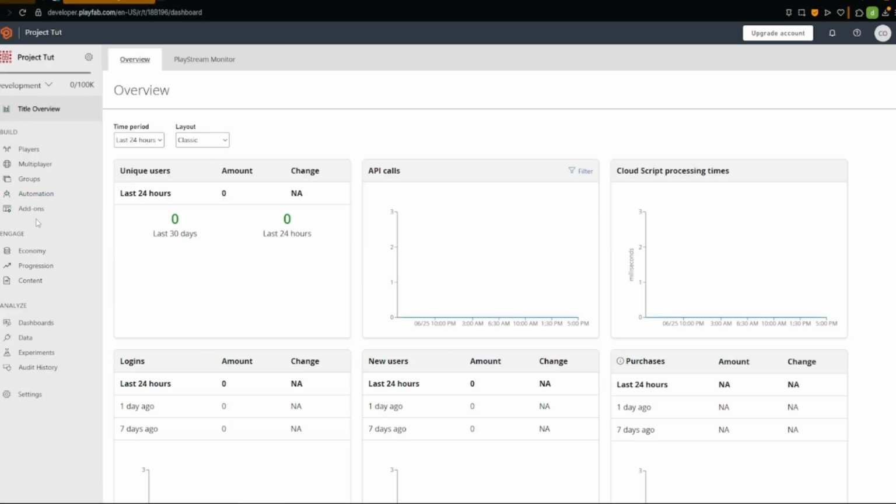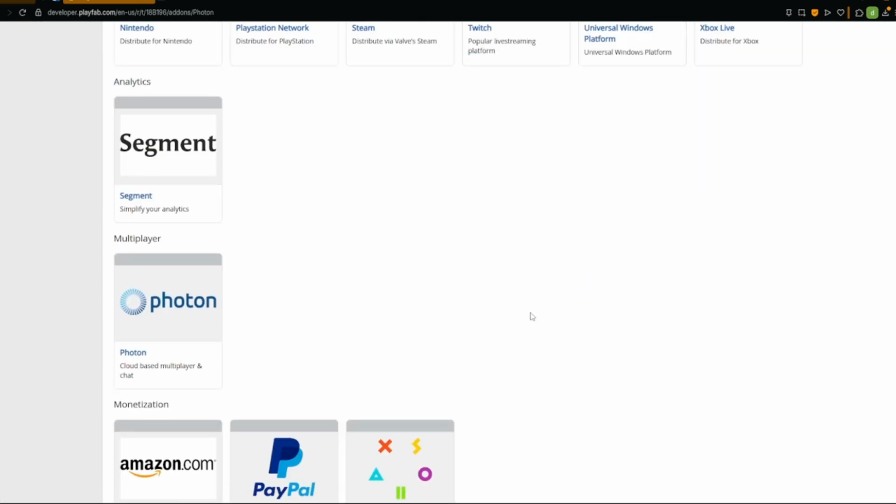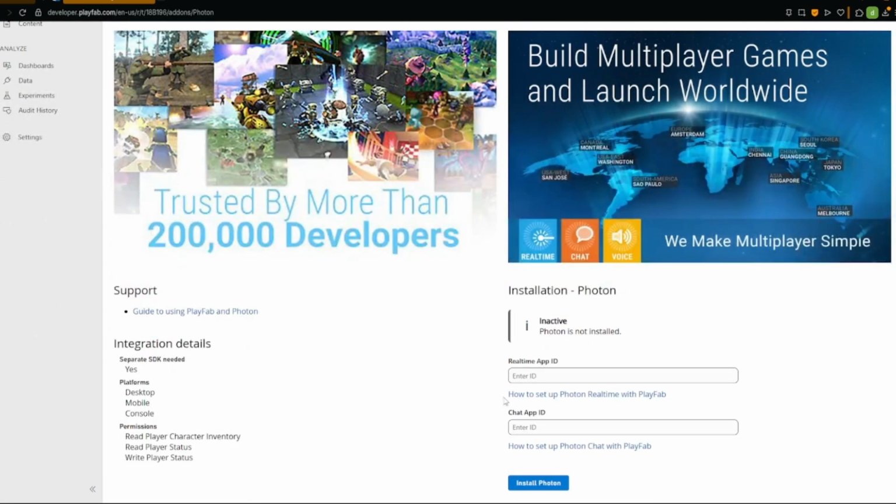Then you're gonna want to go to add-ons, Photon. The first link right here, I could also put in the description if you don't want to click on it. As you can see, it will start loading.